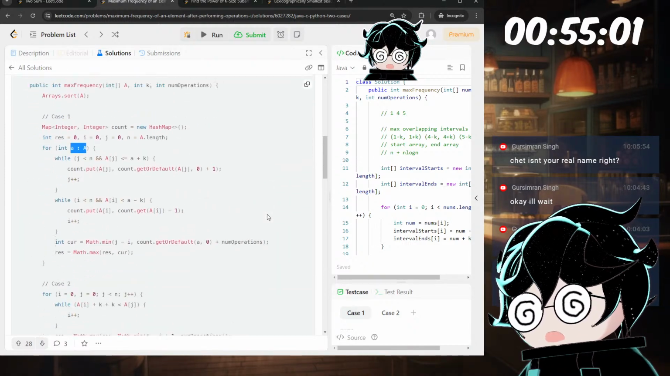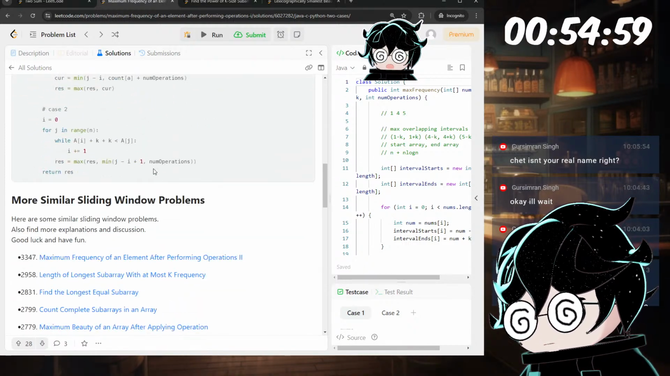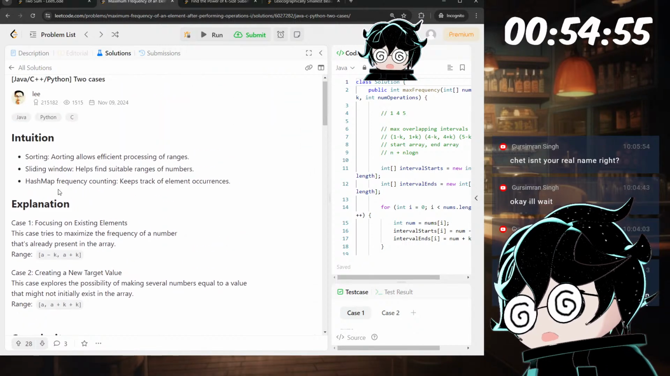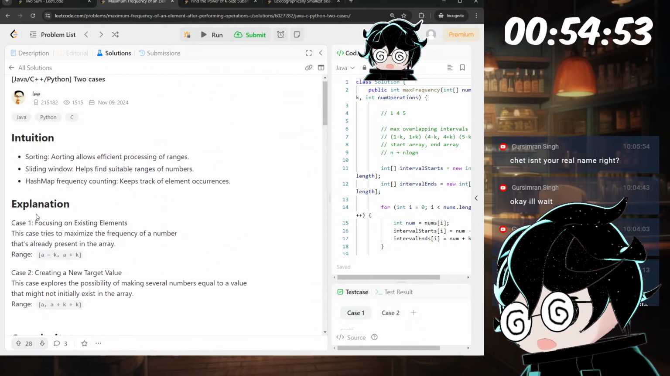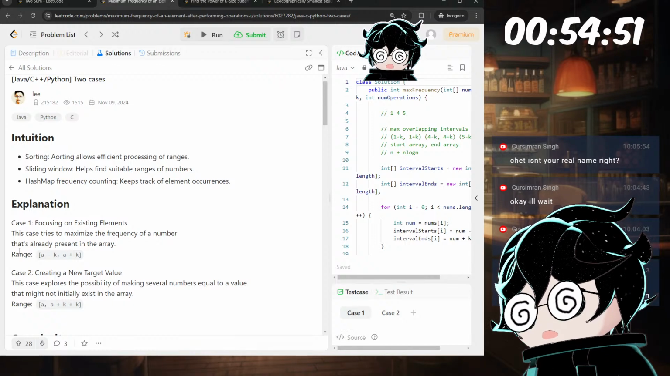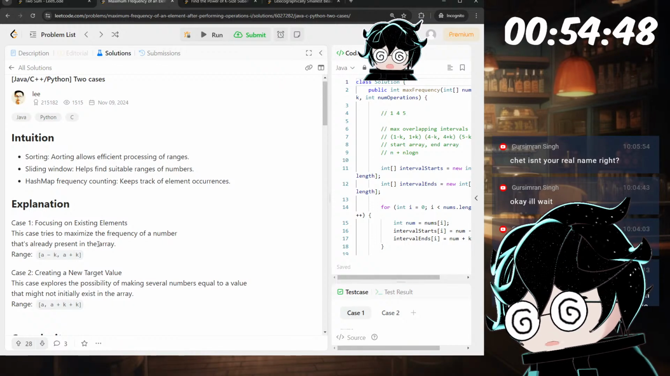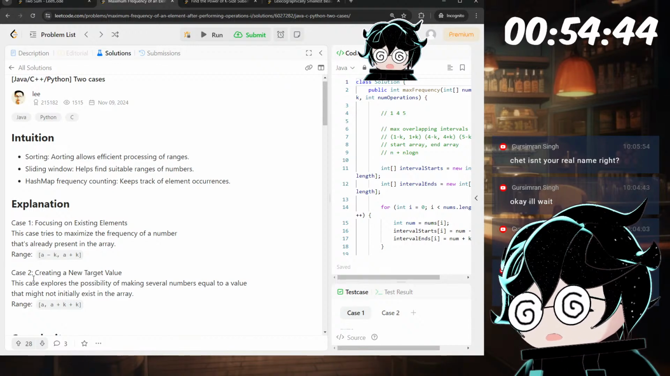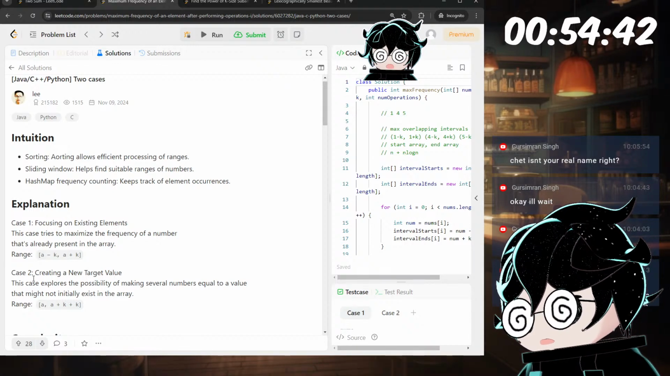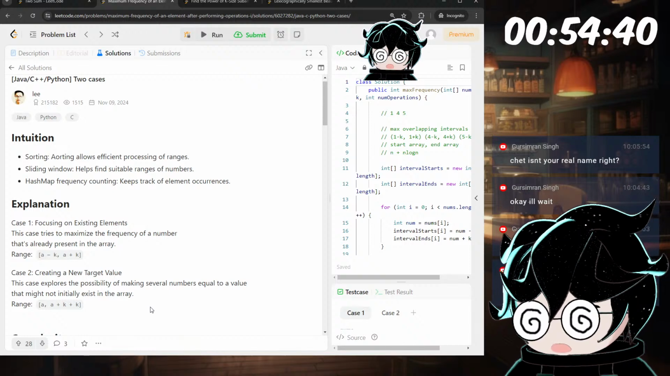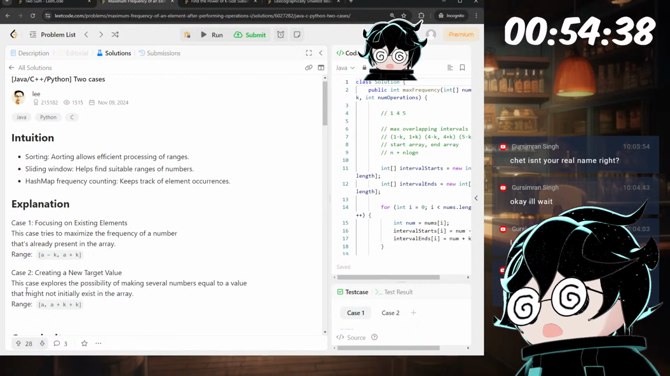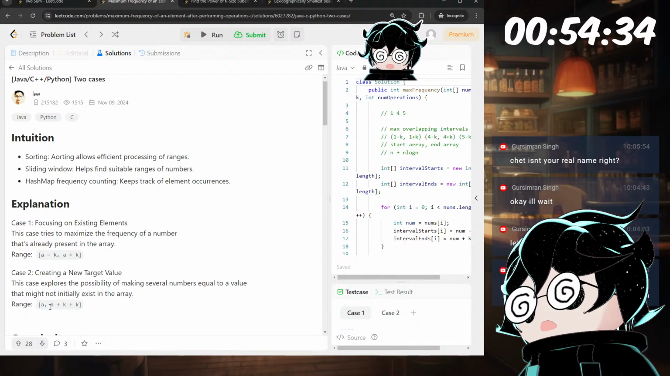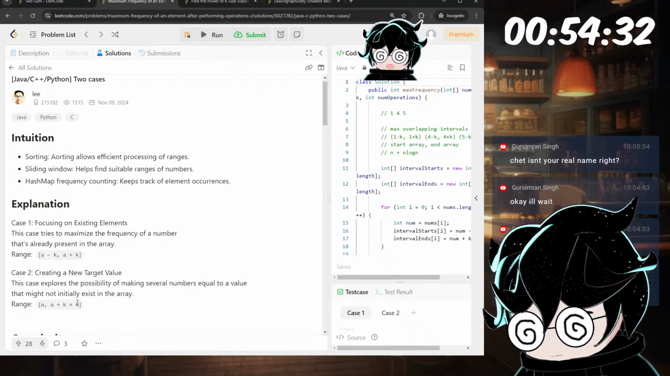Wait, this actually makes sense to people? What? Okay, there's an explanation here. Case 1, focusing on existing elements. This case tries to maximize the frequency of a number that's already present in the array. Case 2, creating a new target value. This case explores the possibility of making several numbers equal to a value that might not initially exist in the array. Range is a plus k plus k.